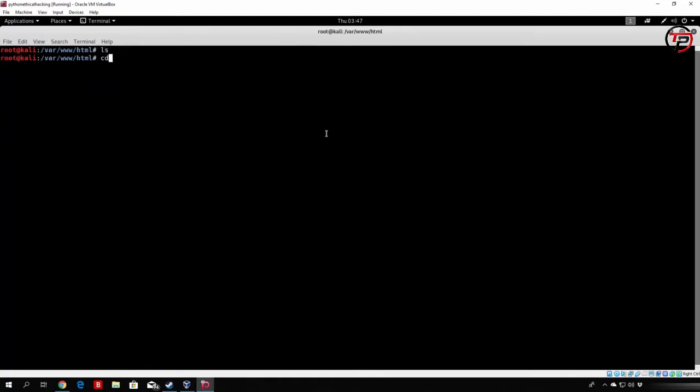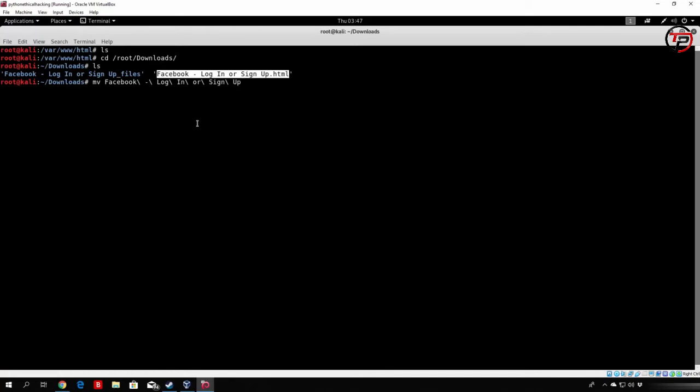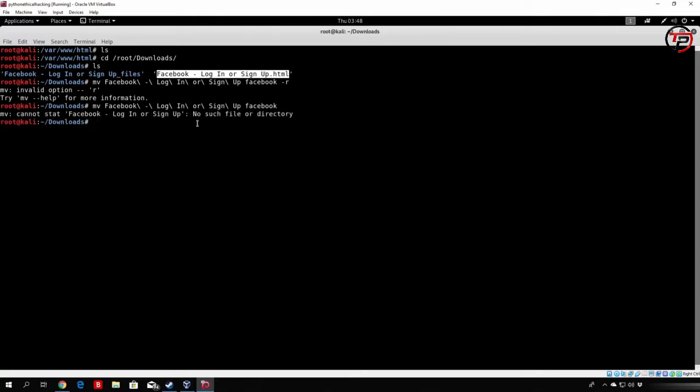So I will show you how you can rename the file. Go to your Downloads. You want to move, so mv and then the Facebook login signup, and then you want to move it to the Facebook -r. Let me just see. Okay. No such file or directory. So let me double check this.